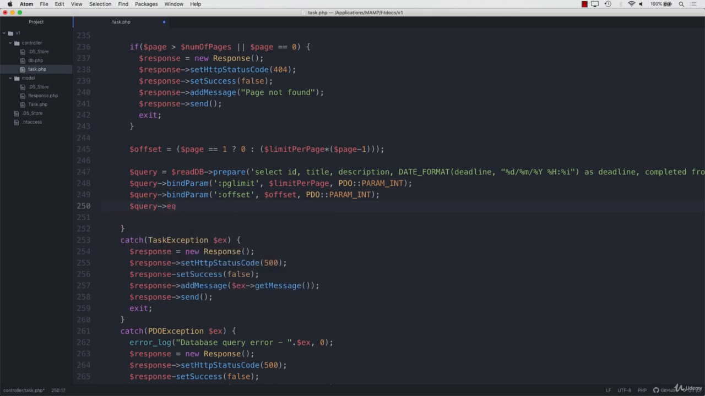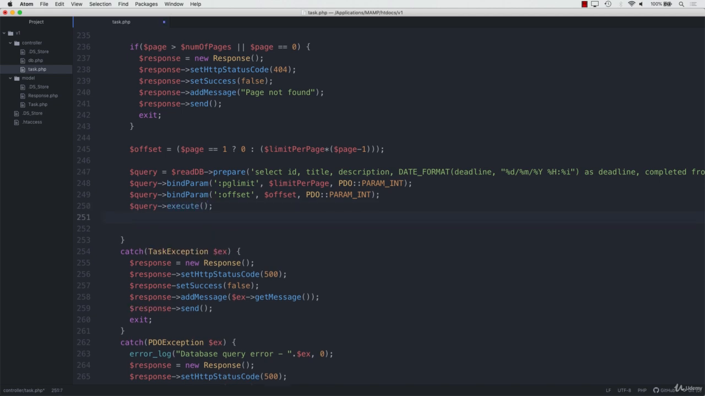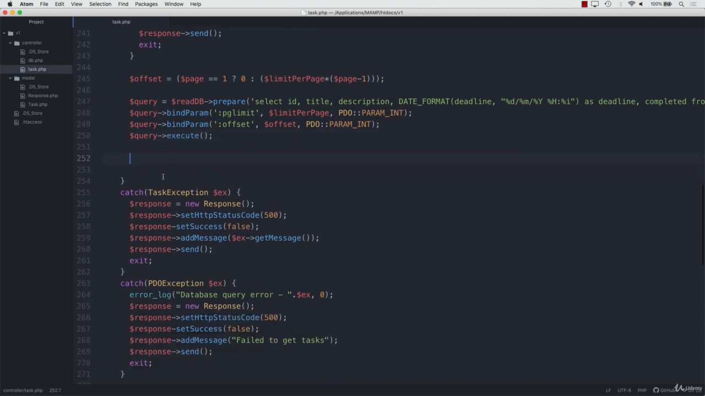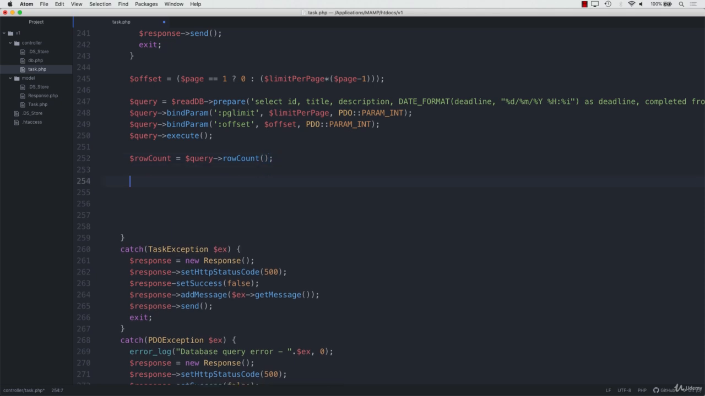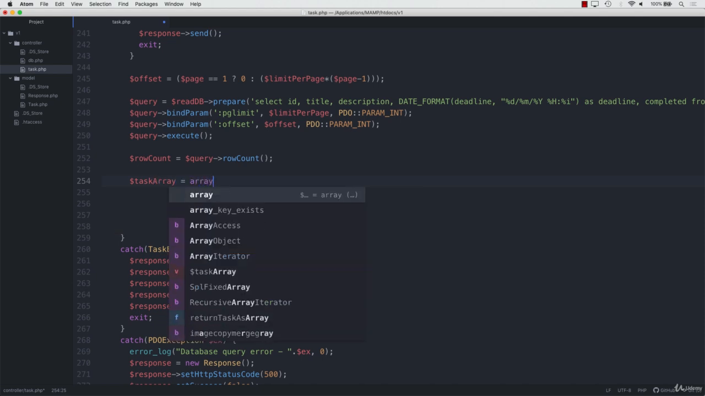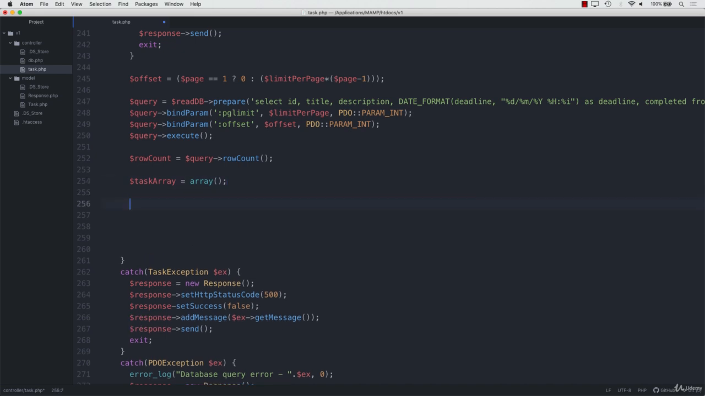Query execute. And now we need to get the row count, so we can obviously use this data elsewhere. So just like we did last time, rowCount, query rowCount, and then we need to create a blank task array to store our tasks, any that are retrieved, and then we need to do our while loop. It should iterate over each row to create a task.